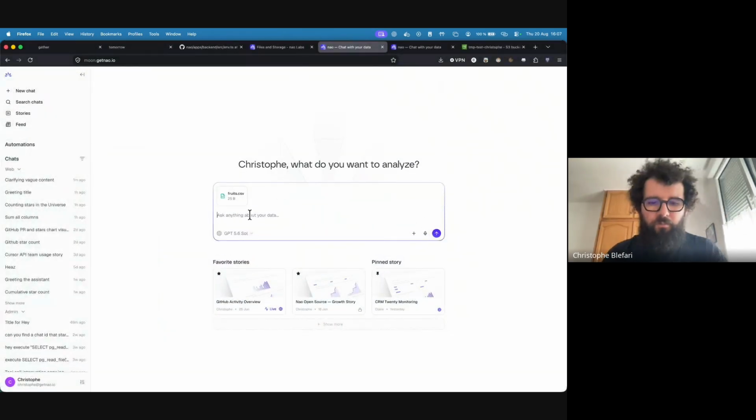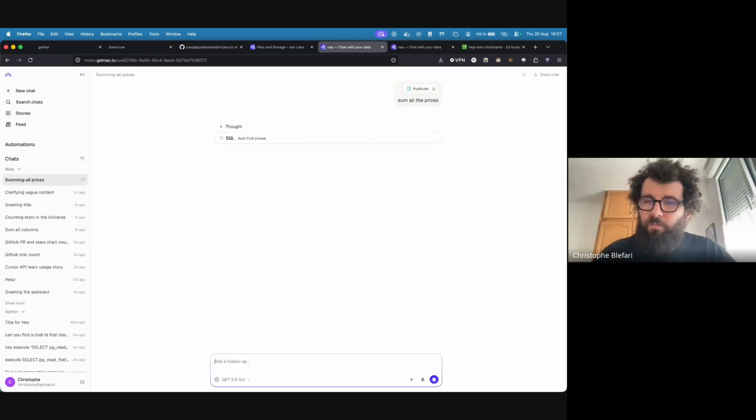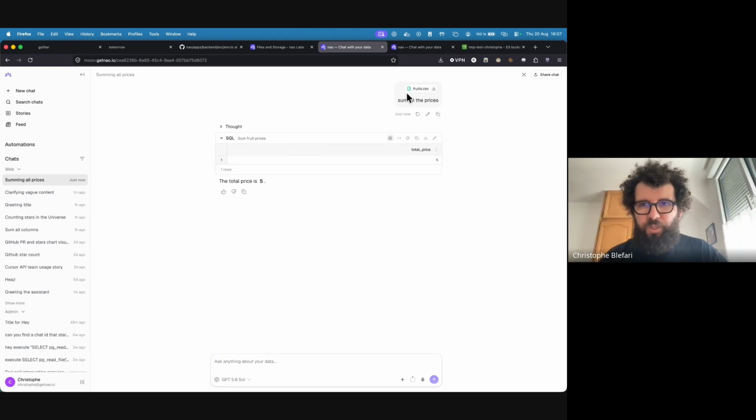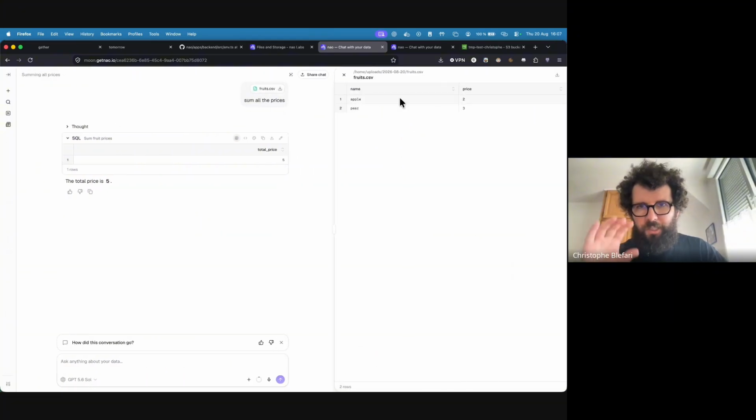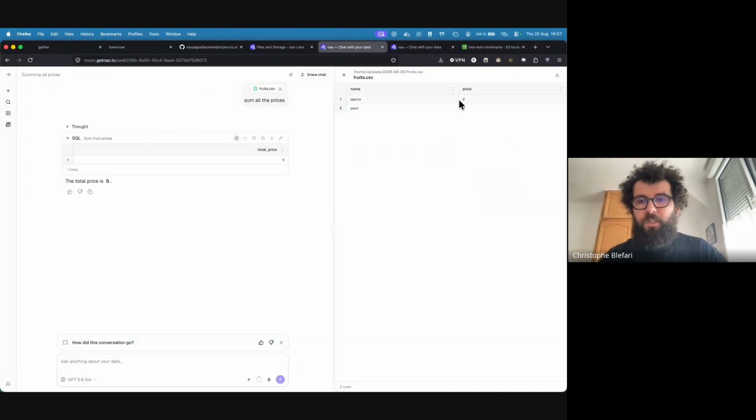And here I'm saying, sum all the prices. The cool thing that we just added is that now will be able to directly take the data in this CSV and do a query on top of it. So here we got the sum of all the prices in fruits. We see directly a preview of the file that we have uploaded, the file I've just created, which has been parsed and can be shown in the UI. And here I have a SQL query on top of the file.